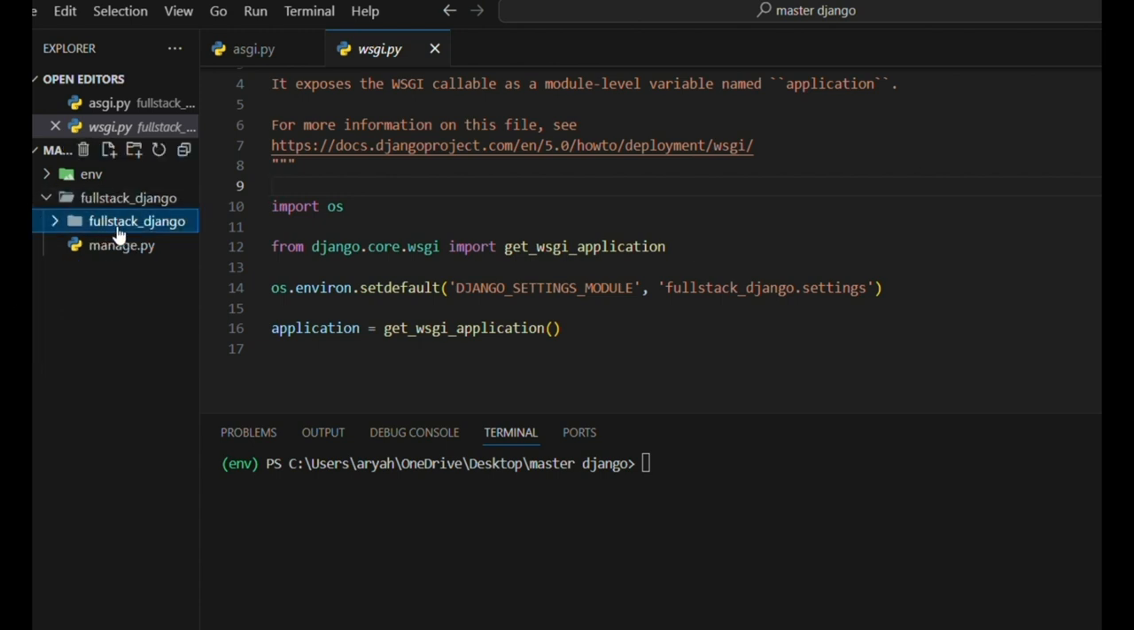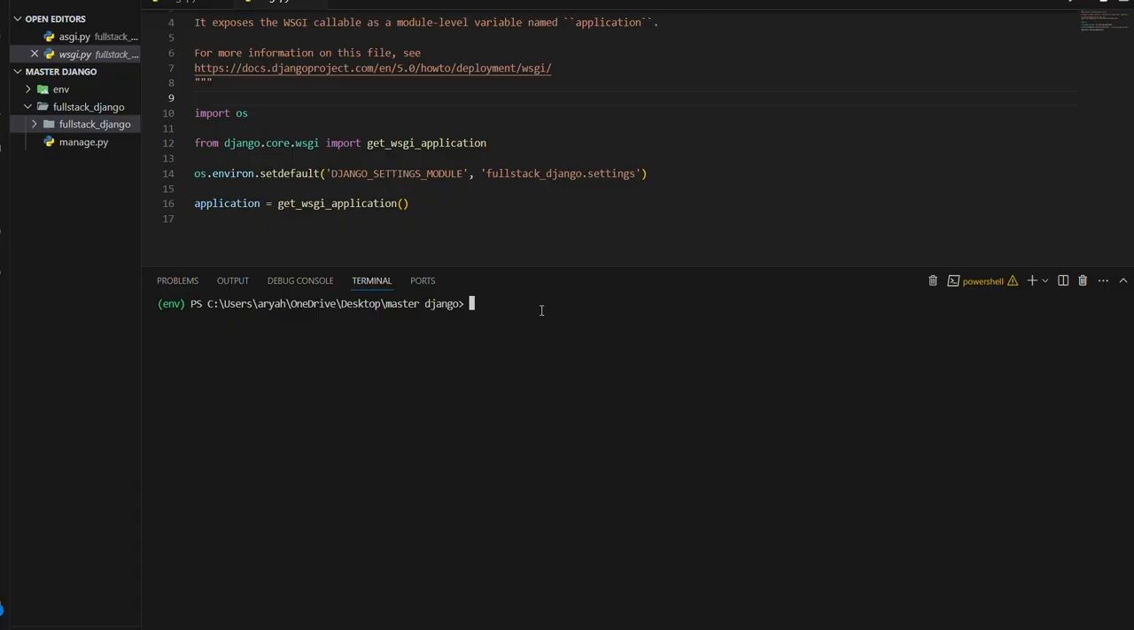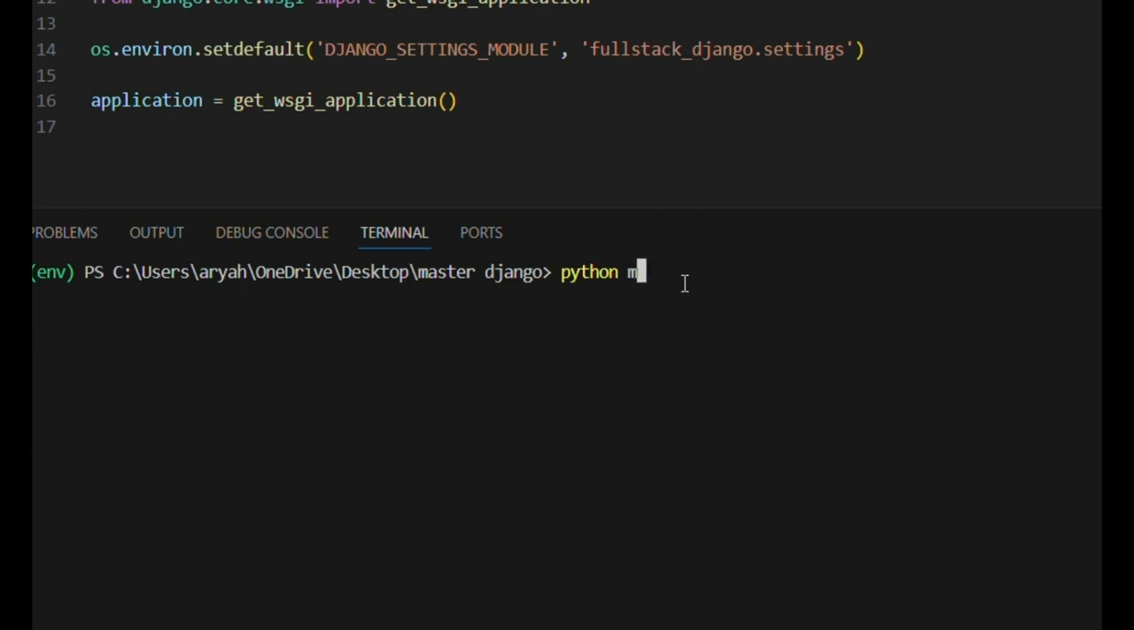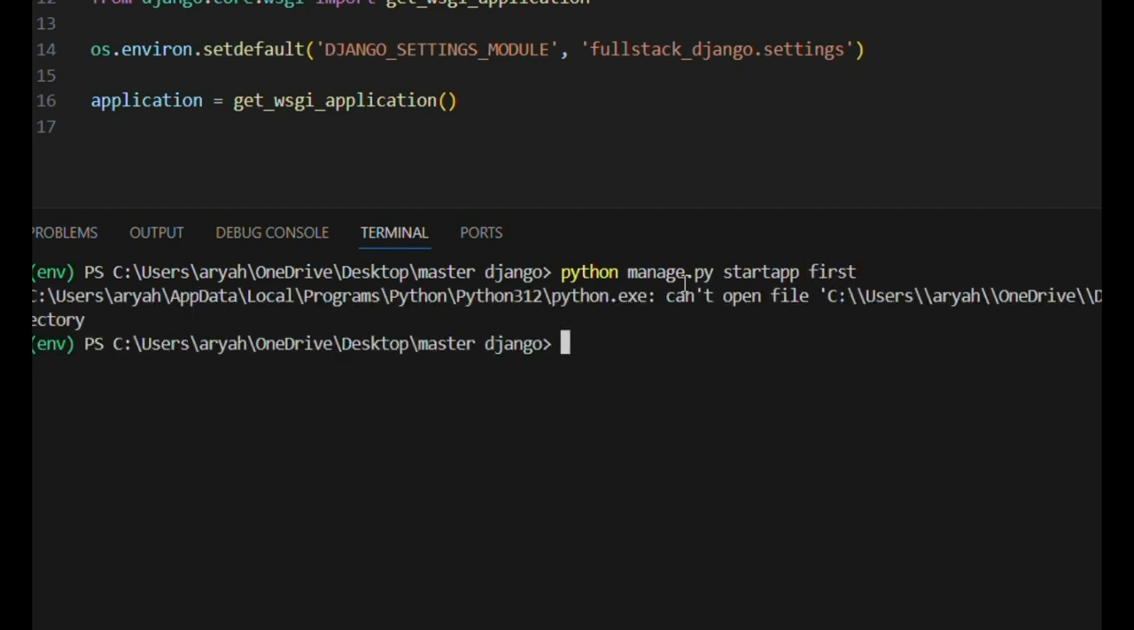Now after successfully creating the Django project, let us see step 3, creating a Django application by using this command. The command is python manage.py startapp, then the app name. You give the app name as you desire. In my case, I give the app name as first. Okay, then enter. Sorry, it will throw an error, which means we need to change the directory.